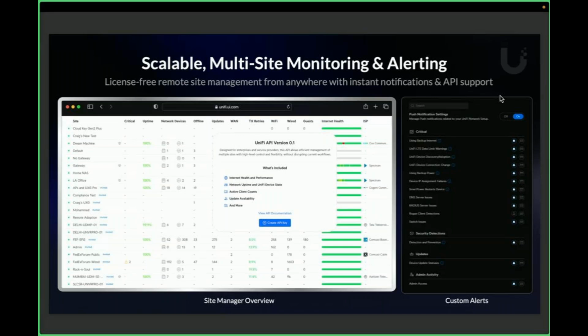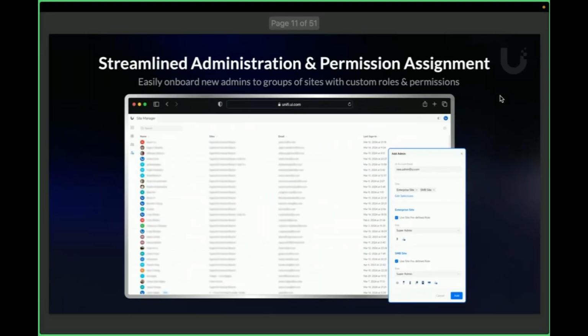And yeah, we also recently added the API version 01. This is our first step in the direction of integrating with external providers, allowing some of the service providers, MSPs out there, and larger businesses to be able to extrapolate some of the most important information for each of your sites, such as client counts, update availability, internet health and performance, and this will be growing as time goes on. So as I mentioned, this is also where you come to manage all of your admins with custom roles and permissions and grant them access to, of course, the UniFi network application where you'll be doing most of the routing, switching, and cybersecurity configurations.